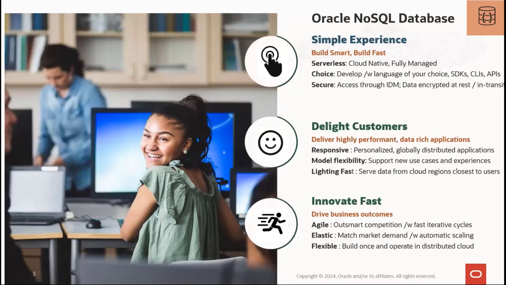We are an open source database. If you want to come grab it, if you want to use it at no cost as an open source database, you can do that. We also offer an Oracle license, so if you want to use it in that manner, you can do that as well.